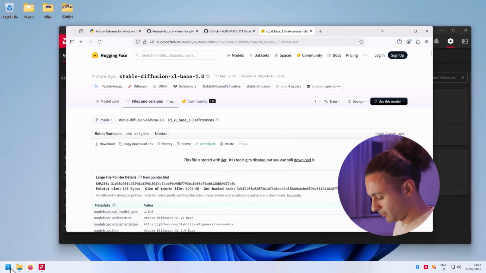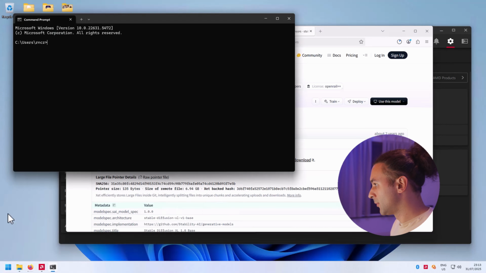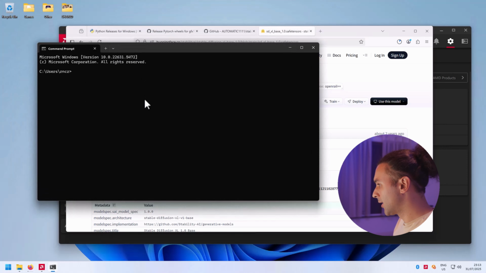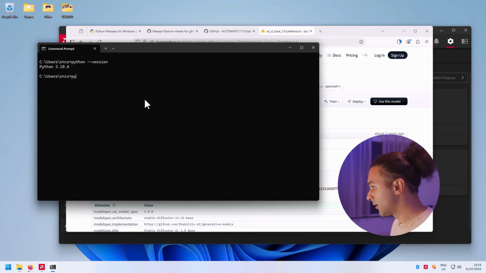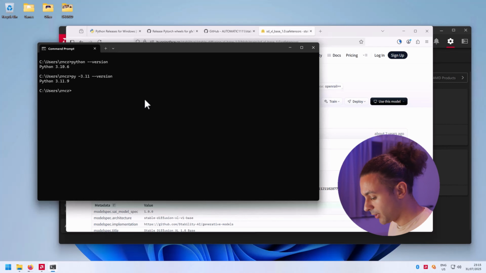Now open a command line, hit enter and check if the Python version that you got is the right version. So first of all, do the following command, python --version, and as you can see I got 3.10 installed here. You can also use the PyLauncher, so if you are installing multiple versions of Python, then it's recommended to use the PyLauncher. Then you can use py -3.11 and check the version, and as you can see I'm running the Python 3.11 version.